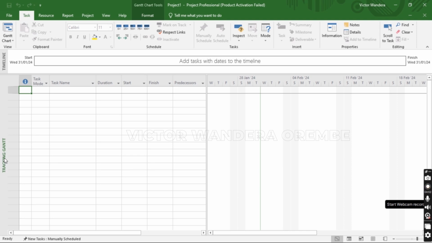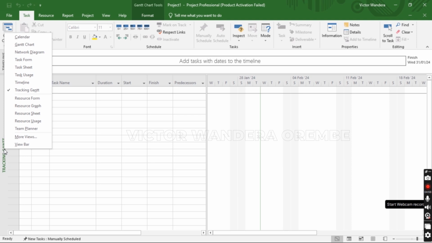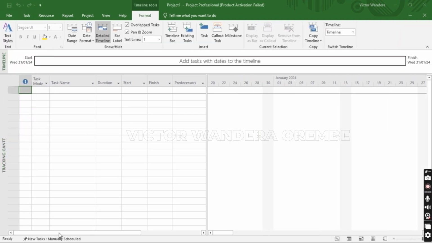On this other side we have the view indicator. You can always change the view by right-clicking and changing the view of your choice. At the bottom left we have the status bar. That's the status bar, and in this case it's written Ready. It just shows you that your project is ready and you can now start populating your project details.